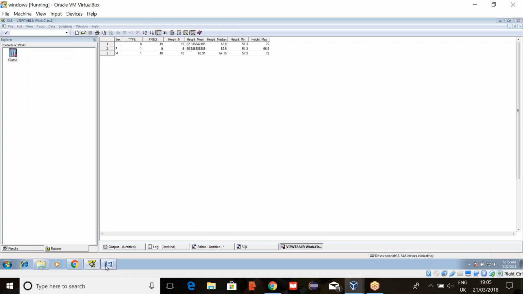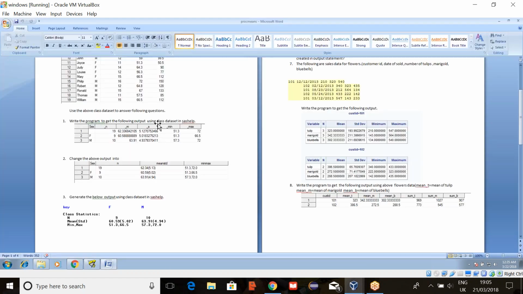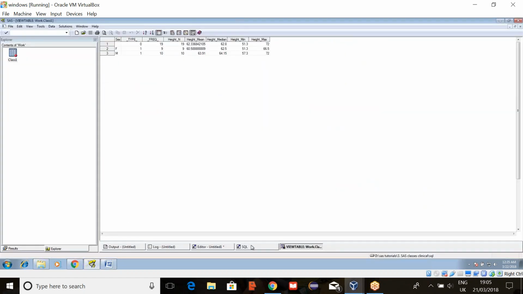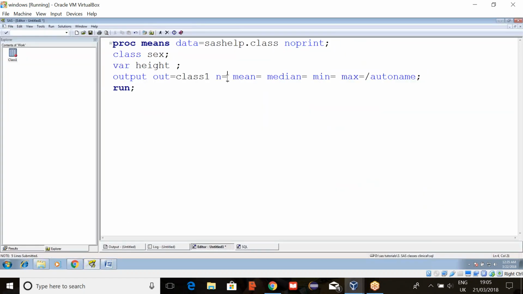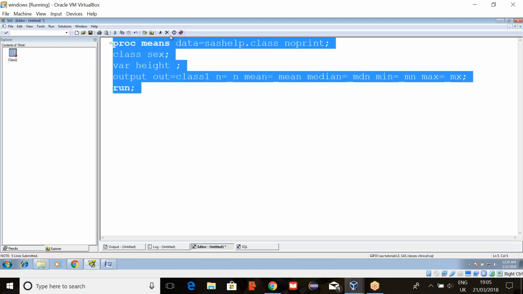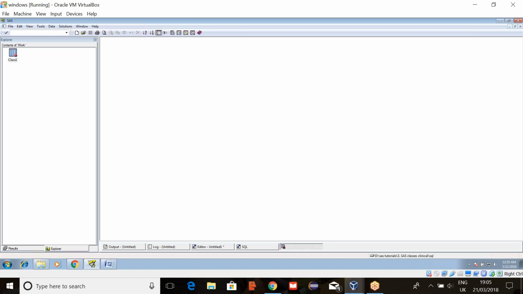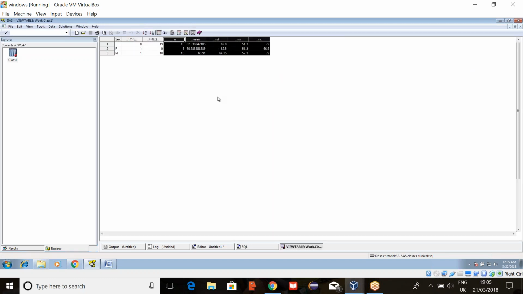Now, this is the first one. If you want, we can simply give the variable names here itself instead of giving slash autoname. There I have given slash autoname, right? If you want, underscore n, underscore mean, underscore median. So now here we got this first one.